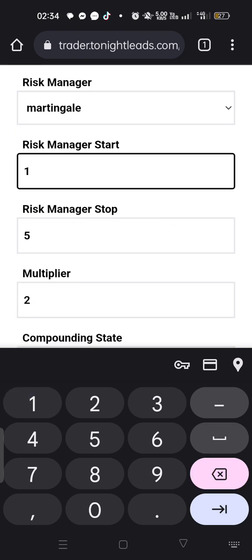We have also risk manager stop. This risk manager stop says that when the martingale kicks in, how many times do you want the martingale to multiply? For this case, the default is 5. So if the martingale starts and you lose 5 consecutive trades, the martingale will not continue. It will just reset to the initial stake because you have reached the risk manager stop. So you don't want the martingale to continue if you lose 5 consecutive trades.